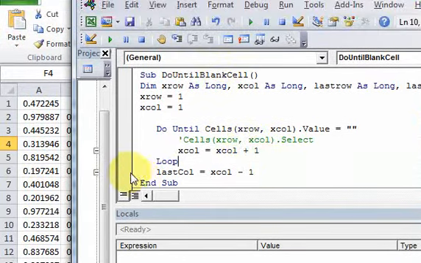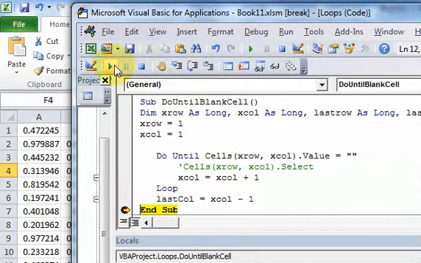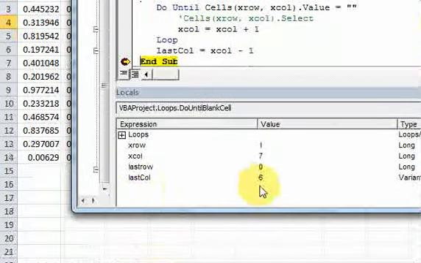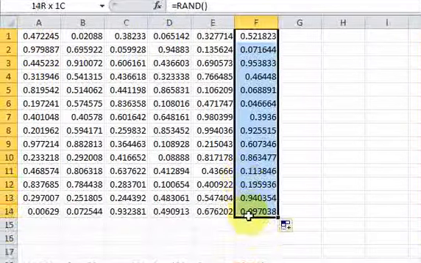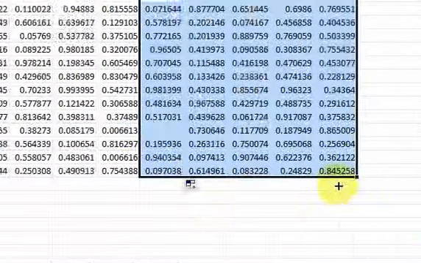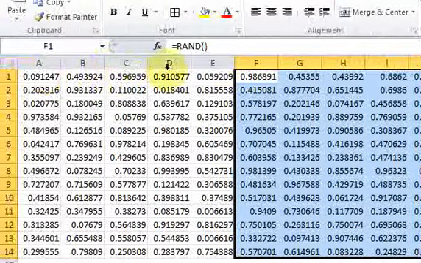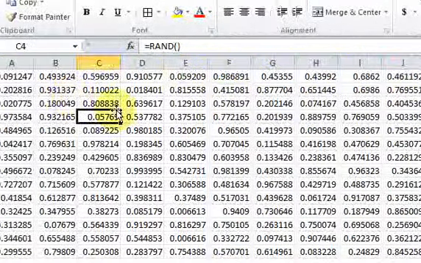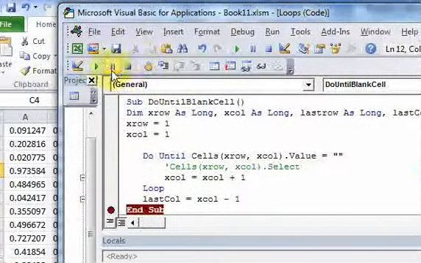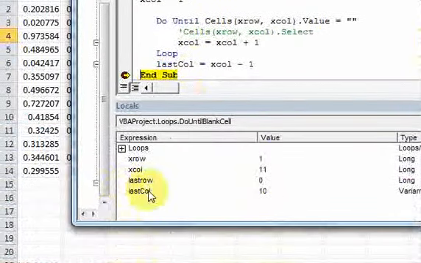So if I put my cursor below here and run it, last call is indeed 6. And if I extend this out a couple more columns, 1, 2, 3, 4, 5, 6, 7, 8, 9, 10. So now I have 10 columns. If I run it again, now I get my last call is equal to 10.